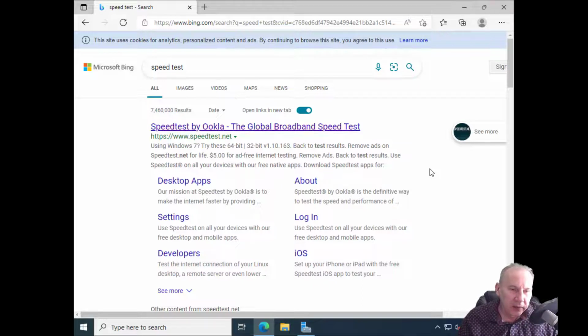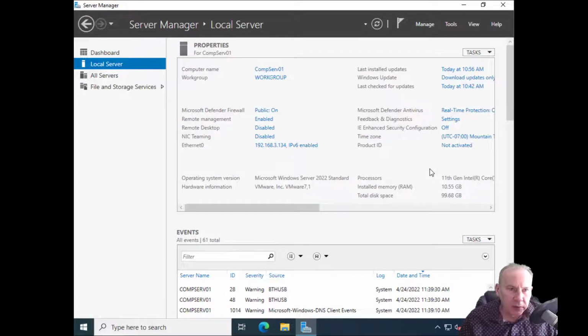This might be a good time to also download your alternate browsers, whether you're using Chrome or Firefox or whatever browser you want to use. That would be a good time to just download and have your extra browser.